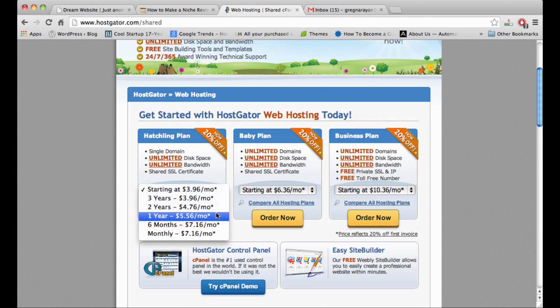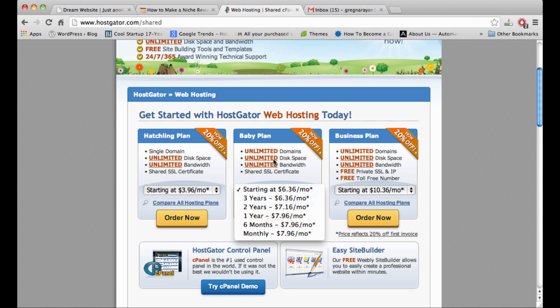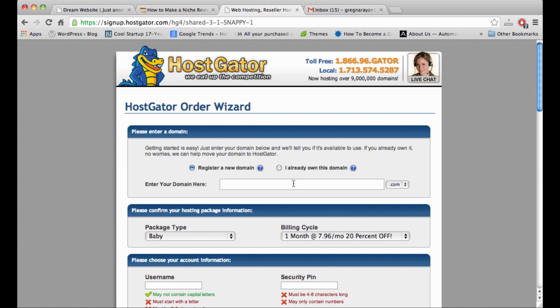Now, a big choice, a common one when getting hosting space, is the 1-year hatchling plan. Beginners really like that. What we're actually going to get is a baby plan, which lets us use unlimited domains. That's a nice plus. So you can host websites for your friends or make multiple domain names, and we're going to get it for 1 month just so you can try it out. And they have a 45-day money-back guarantee if it doesn't work. So click Order Now, and then we're in the HostGator Order Wizard, which is really easy.